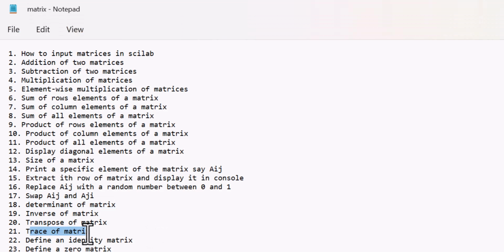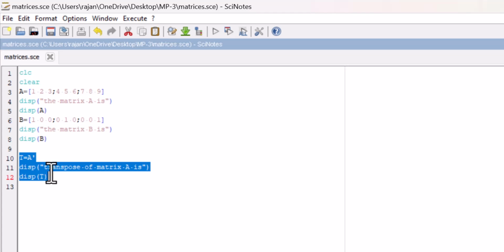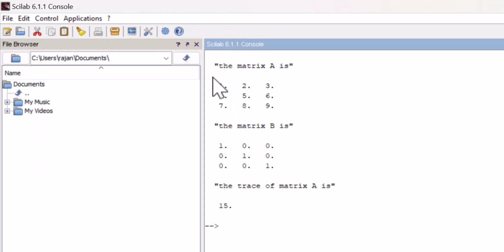The next is trace of matrix. So trace is basically the sum of the diagonal elements, or this is also equal to the sum of eigenvalues of the matrix A. So now let us calculate the sum of diagonal elements or the trace of A. So TR is equal to trace(A). The trace command will calculate the trace of matrix A. In double quotes, the trace of matrix A is, this TR, and we can see 15, and if we calculate the sum of diagonal elements, it also comes out to be equal to 15. So the trace command successfully calculates the trace of the matrix or the sum of the diagonal elements of matrix A.